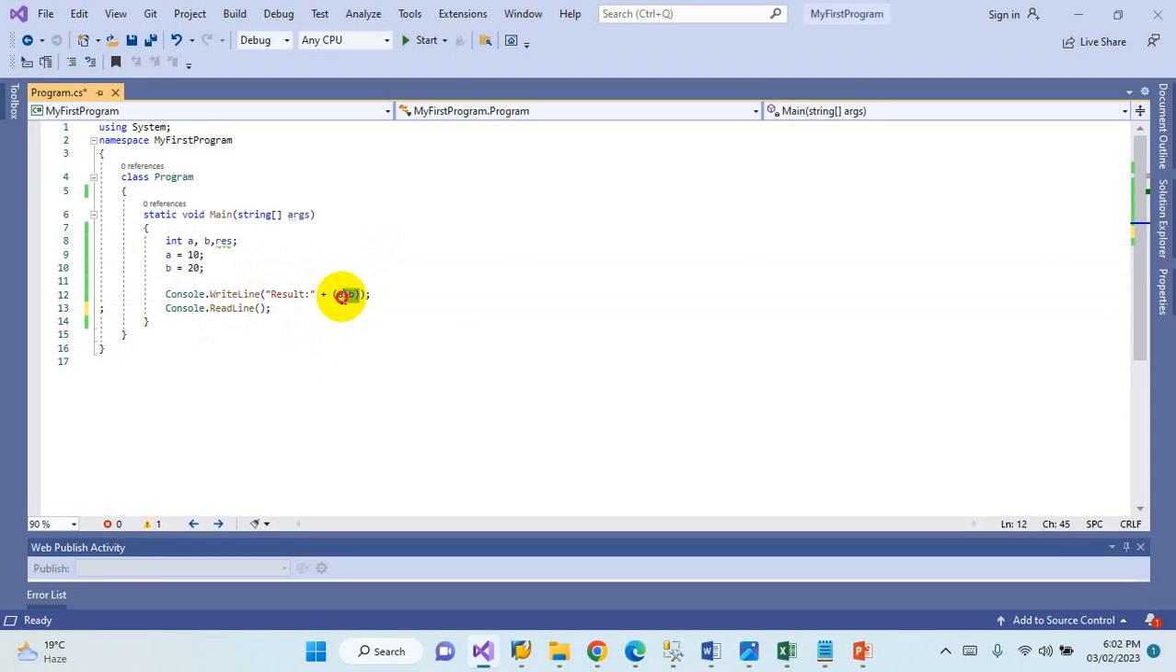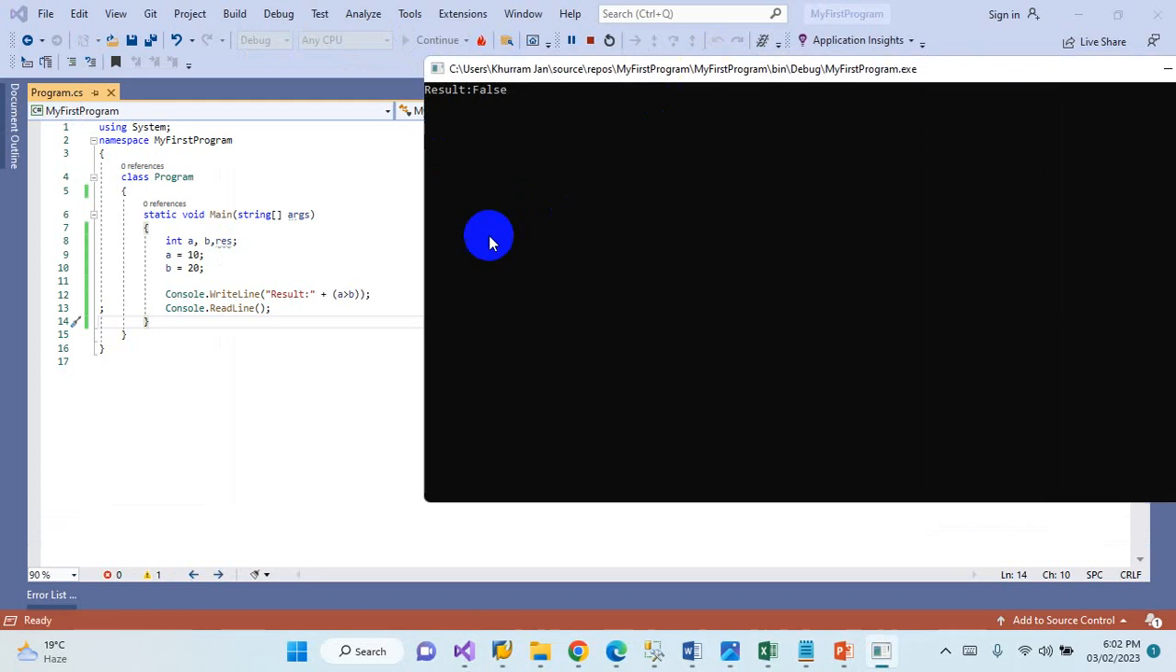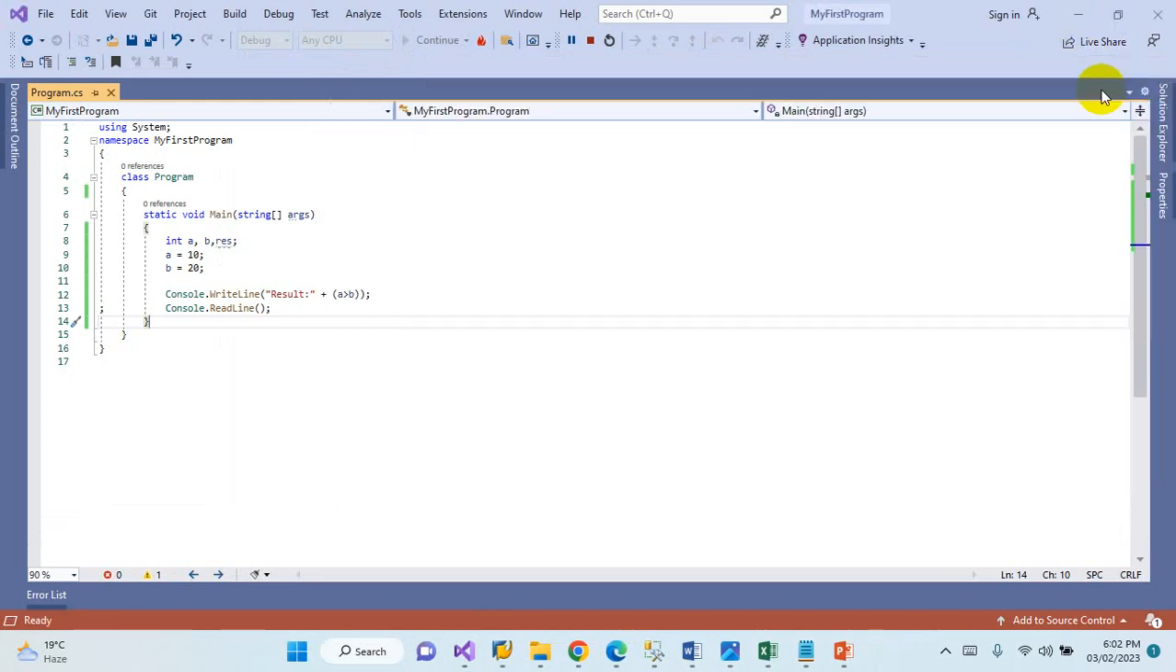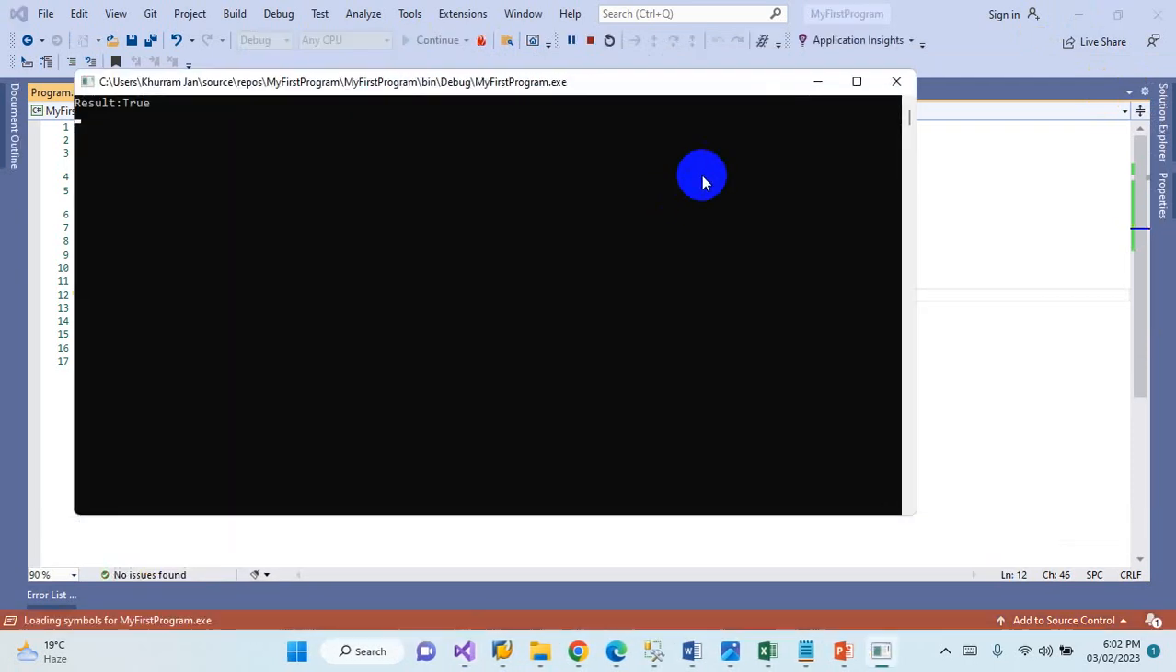A is greater than B. A stores 10 and B stores 20. If it is true, then it will return true, otherwise it will return false. It results false because A is less than B. If you write A is less than B, then it will give you the result true.